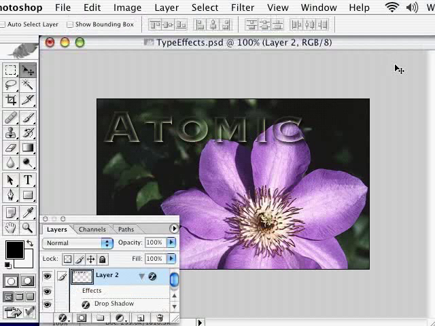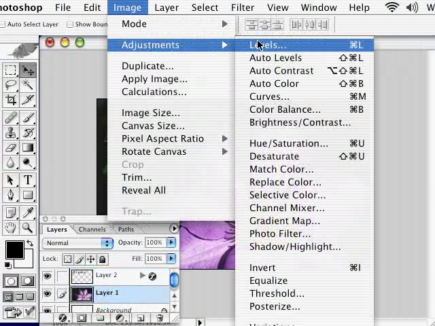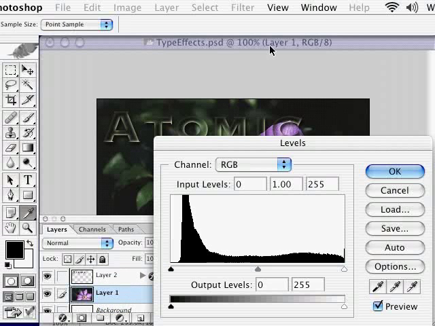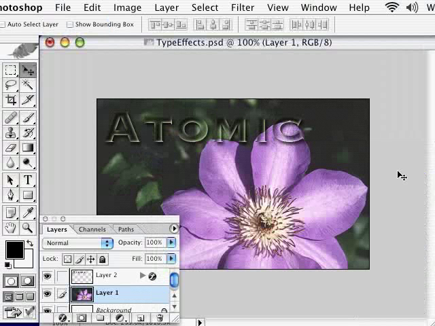If you'd like to set off your type a little bit more, you can select your background layer, which is my layer 1 with the image. I can then choose to lighten or darken it by going up to Image, Adjustments, and choosing Levels. I can then change what type of output levels it's going to look like. I'll click OK. And you can see now my background's a little bit lighter to set off my words better.